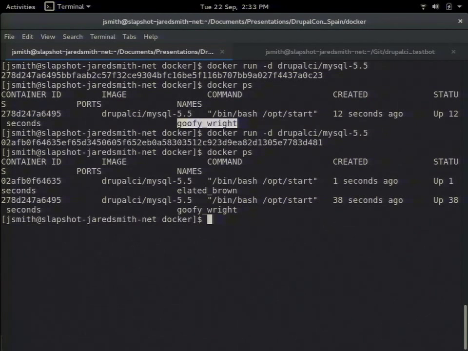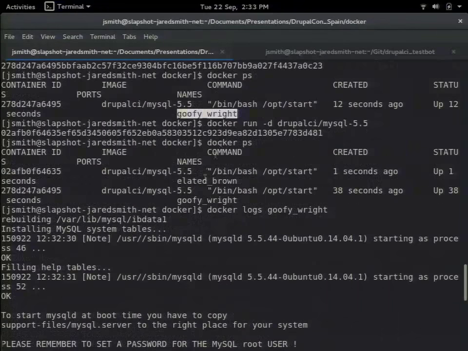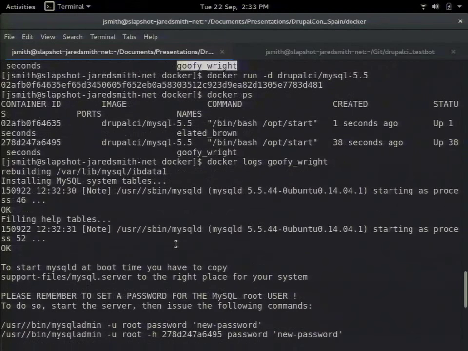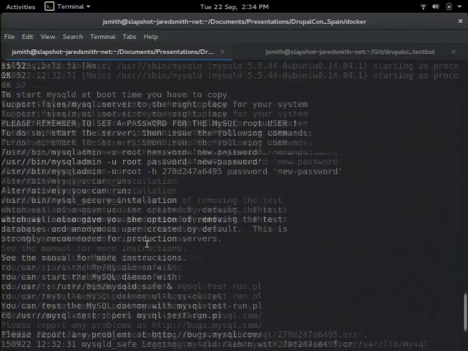You can see what's going on with one of those containers by doing docker logs, and you can either give it the name, in this case like Goofy Right, or I could give it the container ID or the first several characters of the container ID, and that would work. And this is telling me what's going on with that in the logs. What happened as that container ran, and if we scroll back a little bit, it looks like it started up. It installed some system tables in MySQL. It filled up some help tables. It printed out some information.